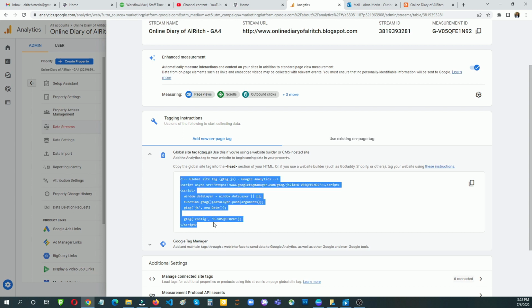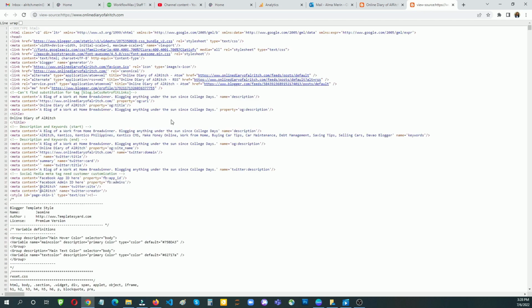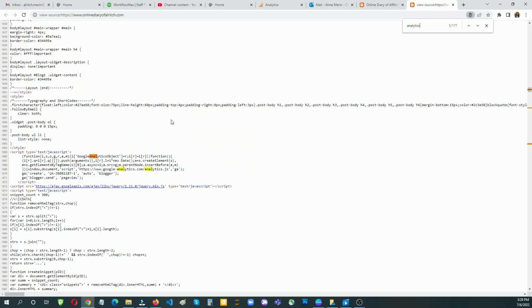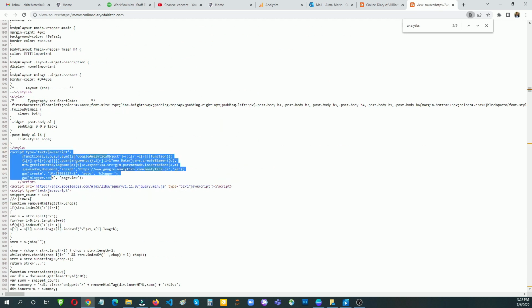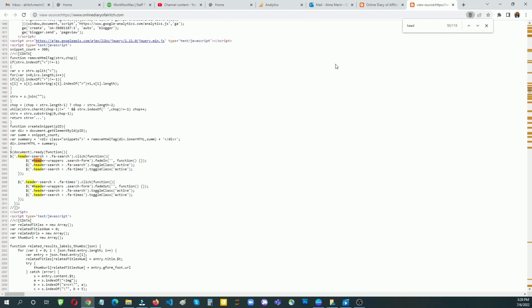So I'm going to show you my old tag in my website. Go to your website, then click on View Page Source or Control U, and then let's try to find the analytics. So this is my old Google Analytics code. As you can see here, it still uses UA, Universal Analytics. So we are going to replace that one, and it must be placed inside the header tag.